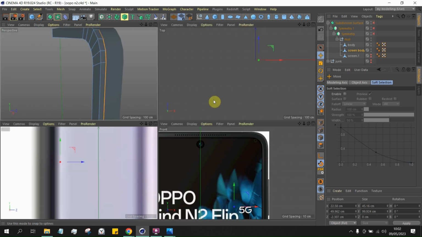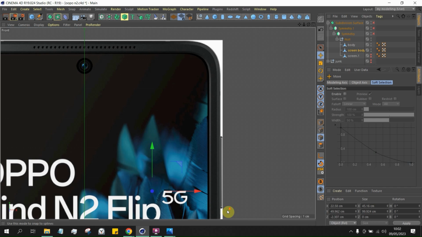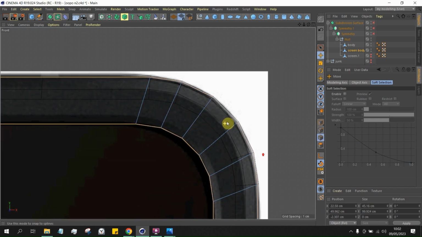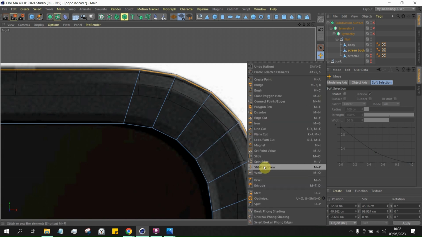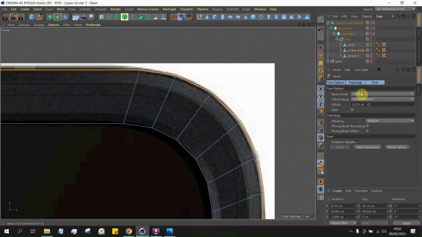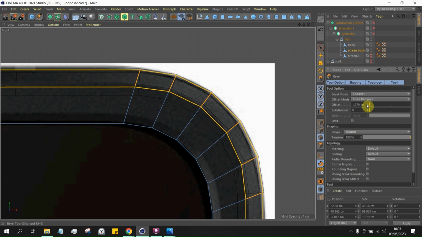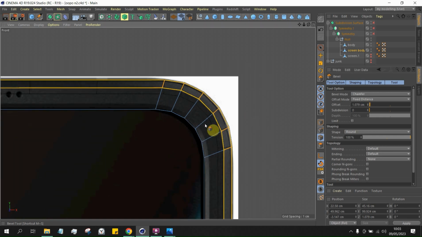Now let's do some chamfering. Let's see what's going on here. Let's do some chamfering. Yeah, select this, and we're gonna chamfer to here. Bevel, and switch to chamfer. Set it to 0. Increase the point. Use Alt. Perfect. It's looking perfect.